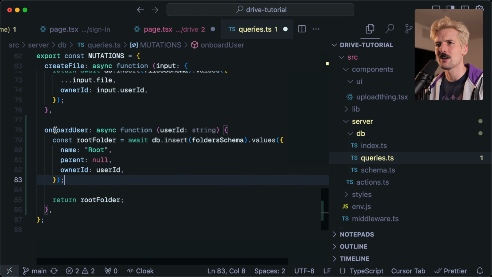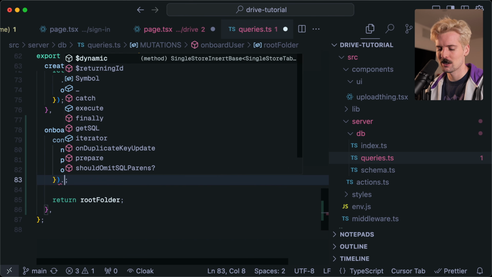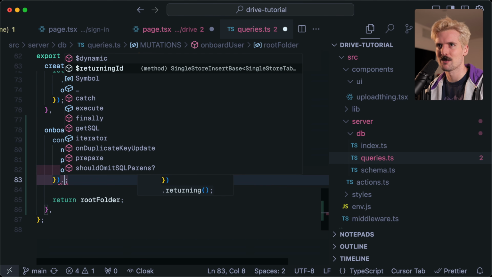So what we're doing here is onboard user. We want to create a root folder. We should also probably do this in a way where we're checking to make sure the user hasn't already been onboarded and that this folder doesn't already exist. We also should be doing this in a transaction. If you don't know what any of those words mean, go look them up. We have been going for too long already.